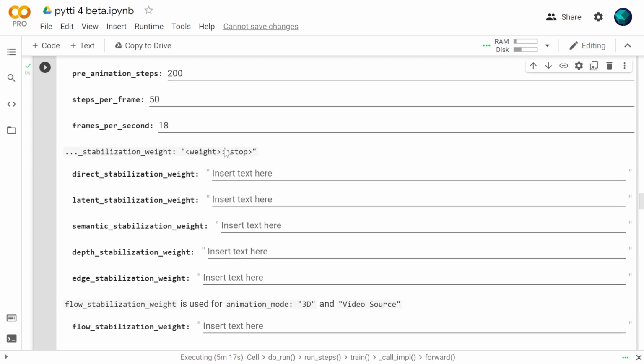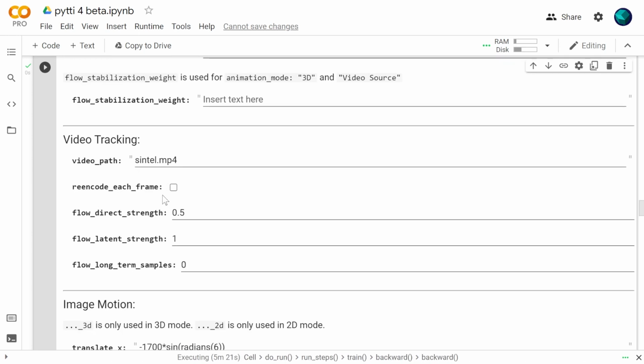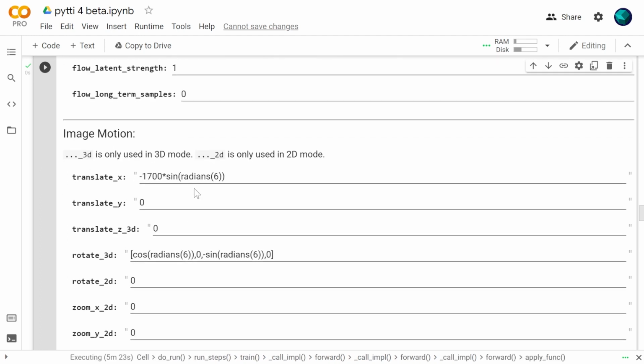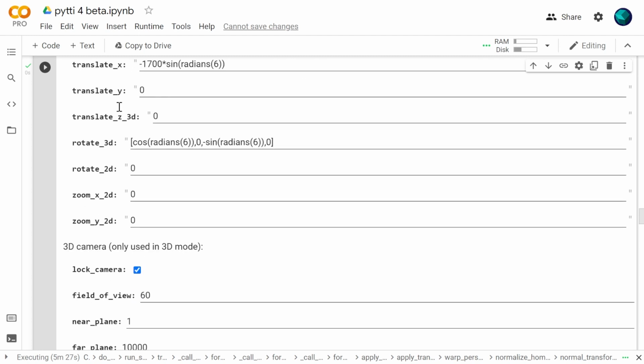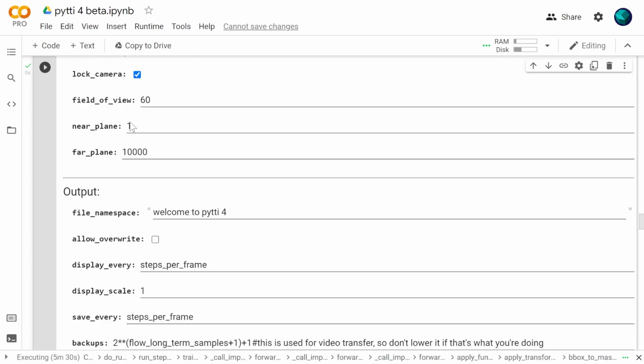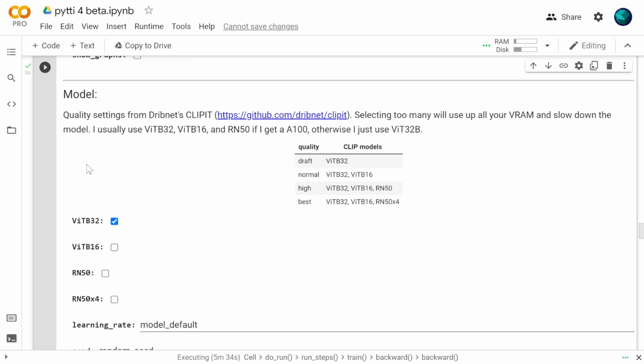This is the settings for animation mode. You can see the options go on and on. There's video tracking. I guess you can even animate an actual image in this thing called 3D mode. Finally, this is the output section, and this is just choosing another model. In this case, I've chosen the very basic ViT-B/32, although for high renders, he recommends these three if you get a good GPU, if Google Colab assigns you a very good one.